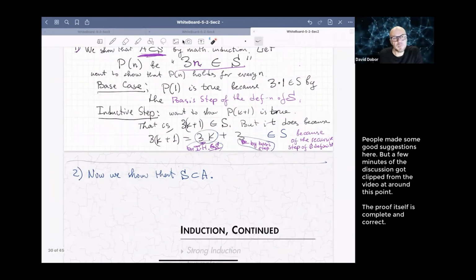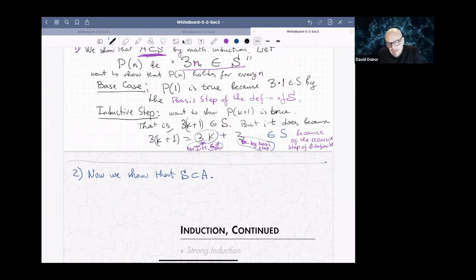So now let's argue the converse. The second piece will be easier to show, actually. I mean, it will be less work to show. Maybe I'll write more, but it will be less work at the end. So now we want to show that anything generated by the recursive definition is a multiple of 3. Now that's what we need to argue.